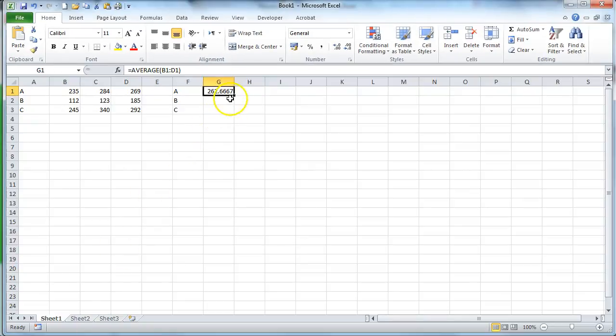So if I now hover over it, can you see that the cursor has changed? I'm going to left click and hold the mouse key down and slowly drag down to cell G3 and release. What that has done is copied the equation from the top to the bottom. So now we've got the averages for each of these columns across the side.